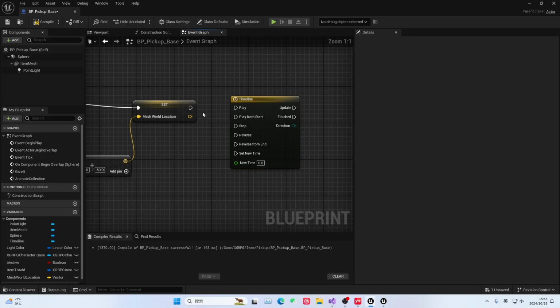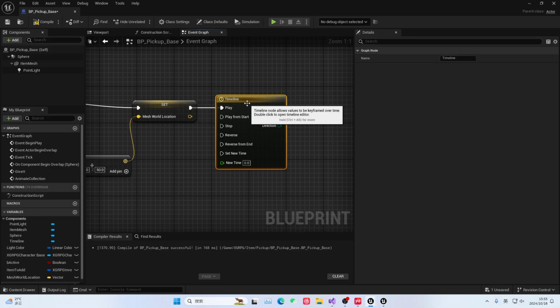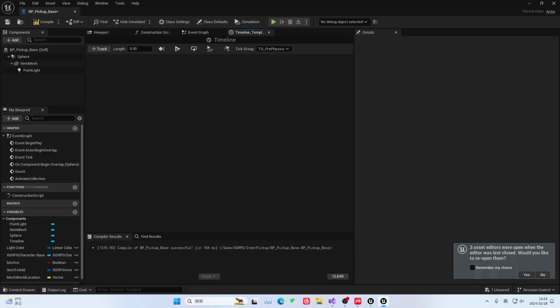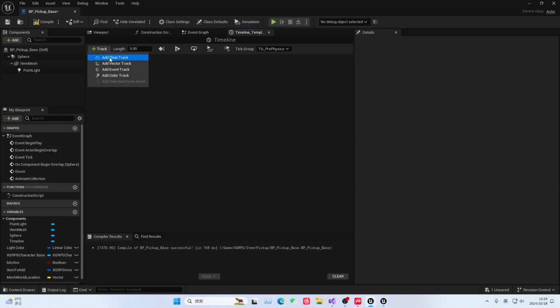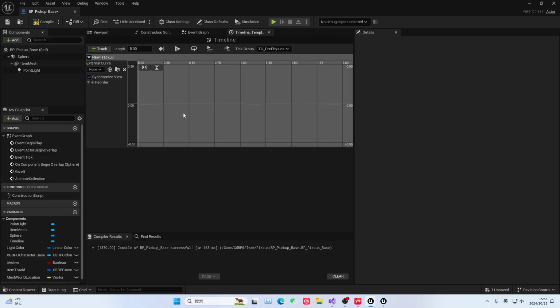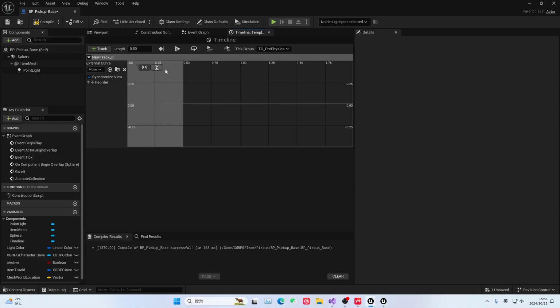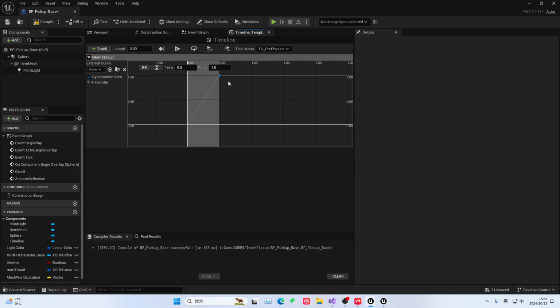We'll create a timeline. At this moment, we double click it, then we can enter. After entering, let's add a new one, a floating point value. Then set its time to 10 seconds. Then we add keyframes here. Add the keyframes. Then here we give it a 0.5, and here give it a 1. Then let's enlarge it a bit.